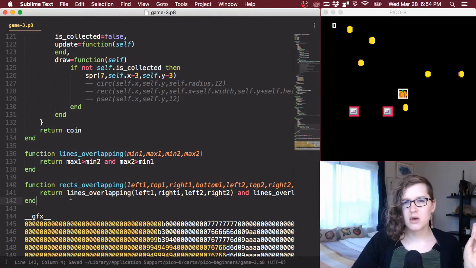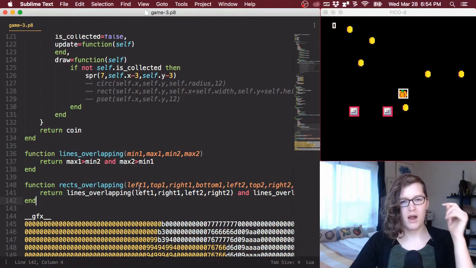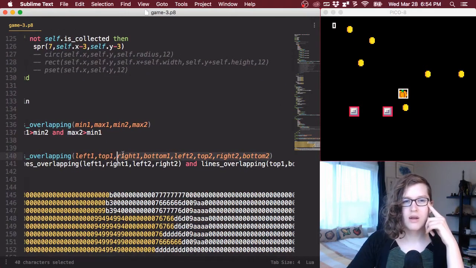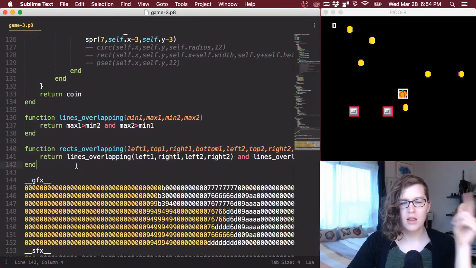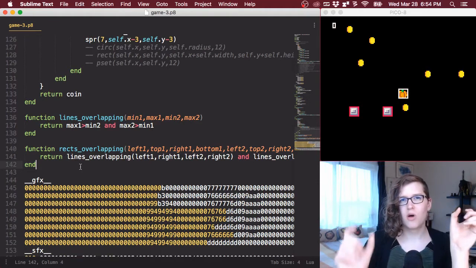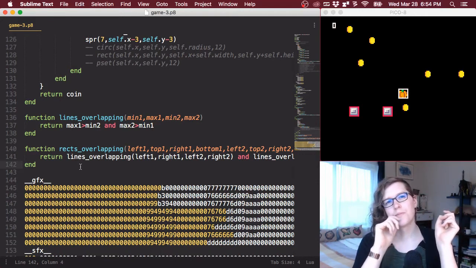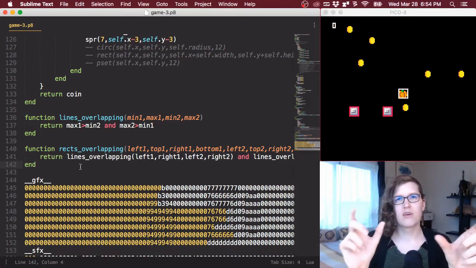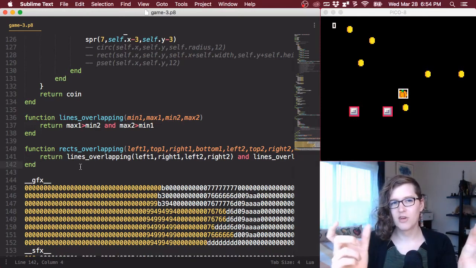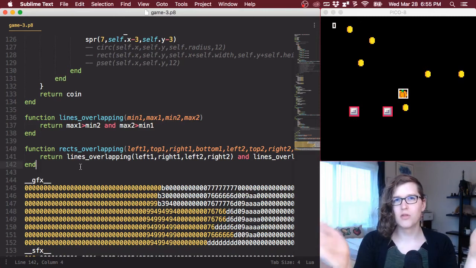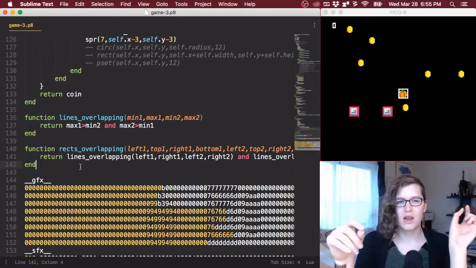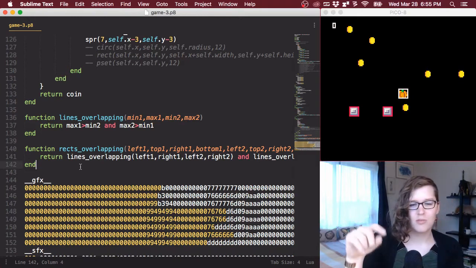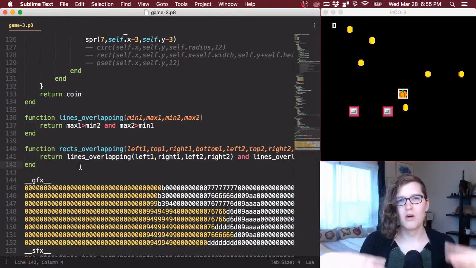Let's make a helper function. This rex overlapping function takes in a whole lot of arguments. And a lot of times what I want to do is compare two objects that have an x, y, a width, and a height each, and I want to tell whether those are overlapping. And it sucks that I have to pass in pumpkin.x, pumpkin.y, pumpkin.x plus pumpkin.width, blah, blah, blah, over and over and over again.